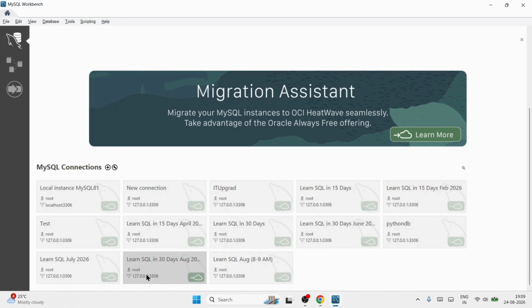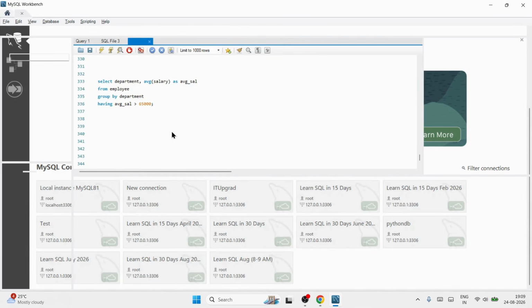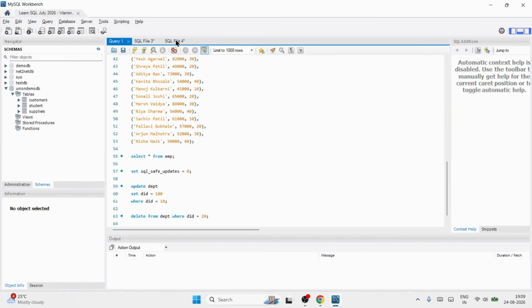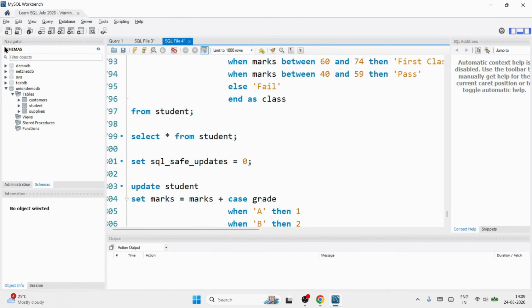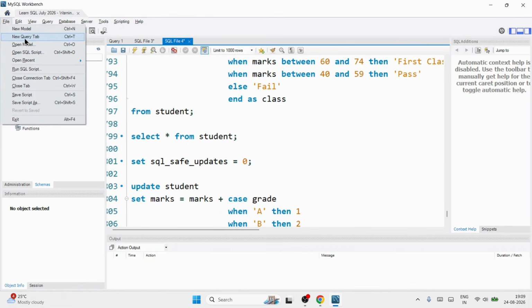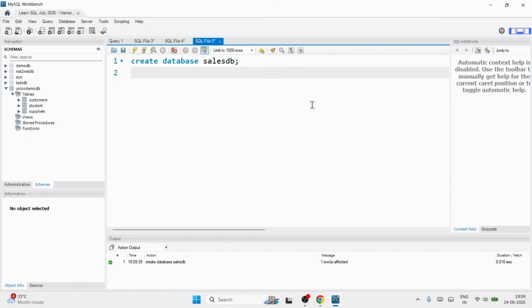Okay, so quickly I'll just connect with my database engine. What I'll do is I'll create one new query tab. First we'll create one database. I'll call it sales DB, suppose. Okay, I'm selecting that database.